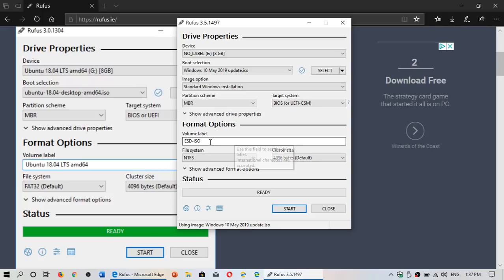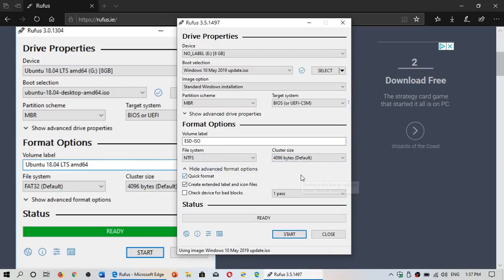Then you will have a volume label, you give it a name that you want, and most of the time you don't touch the other information, you leave it like that. And of course there are advanced format options: quick format, create extended label and icon files, and check device for bad blocks. If you think your USB thumb drive might be flaky, you can use that to test it out and make sure it's okay. So that's all you need, and that's how it works. This will create a bootable Windows 10 install USB drive that you can use.